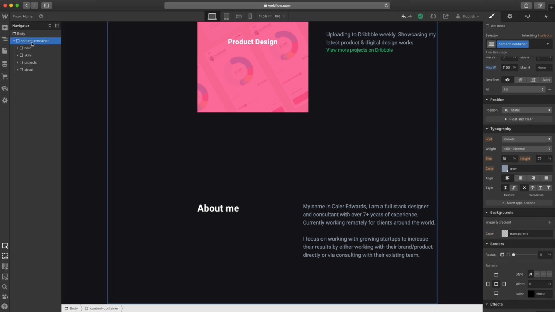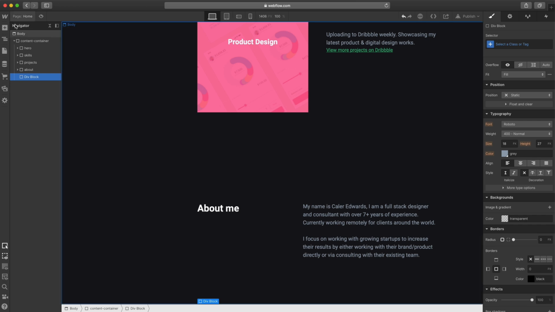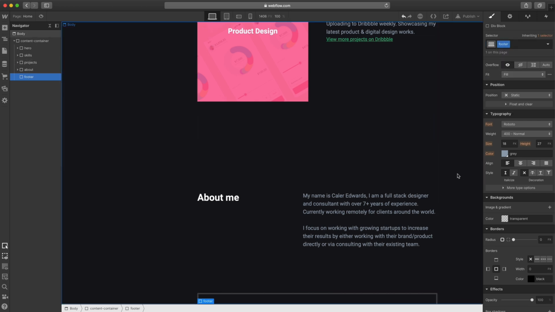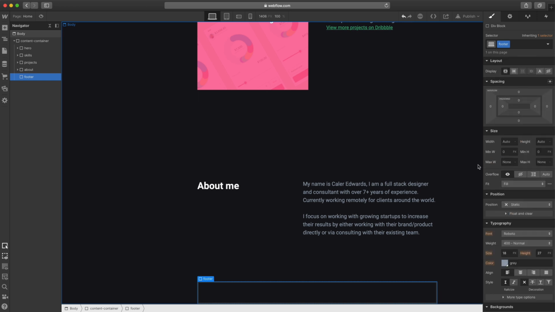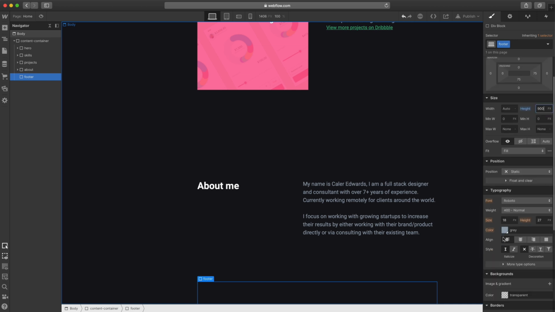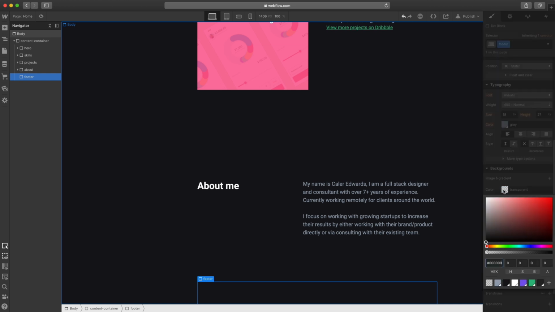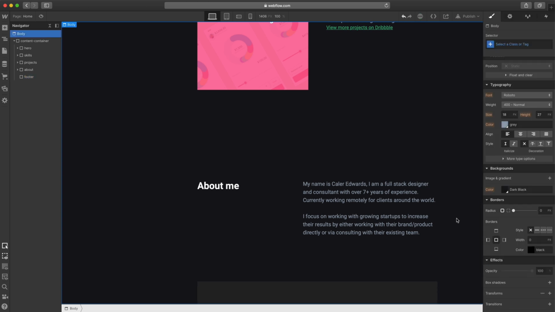So let's go ahead and add our last section, which is our footer. So I'll hit Command K and we'll grab a div block and make sure that is at the bottom of the content container. We'll give this a class of footer. And for this section, we're going to do something a little bit different. Instead of letting the elements inside of this dictate how large it's going to be, we're actually going to set that by hand. So I'm going to set the height to 900 pixels. For now, we are going to give this section a background color. So I'm just going to set that to our medium black.